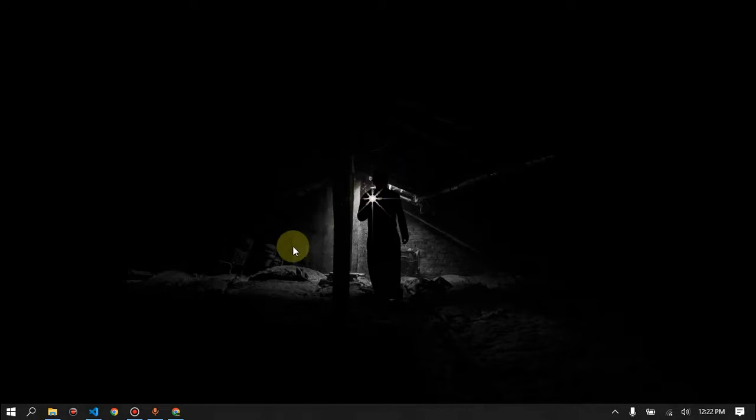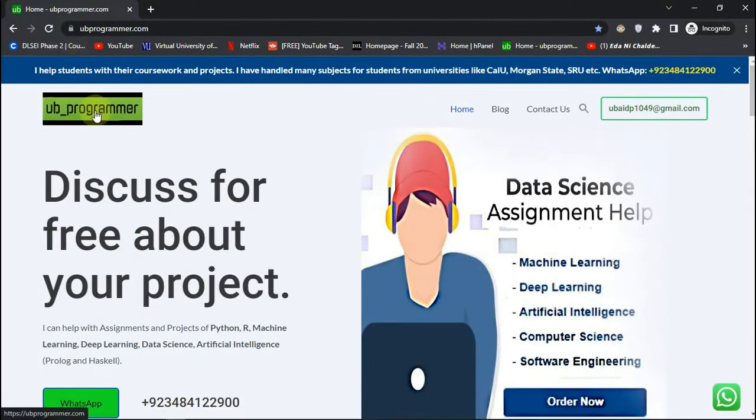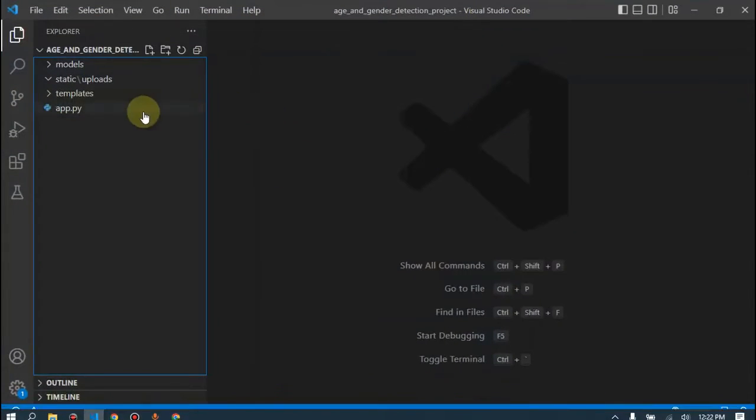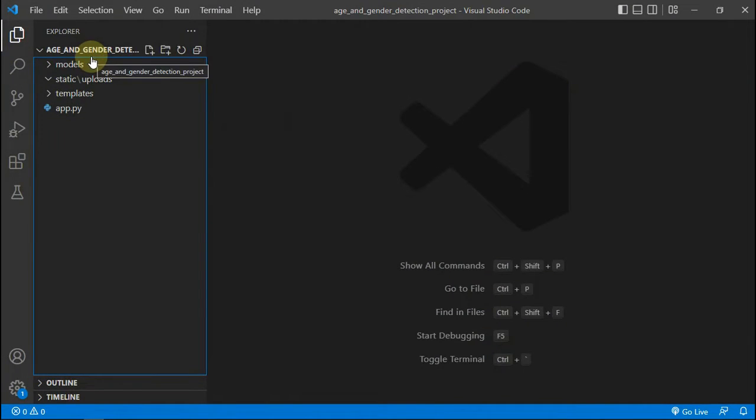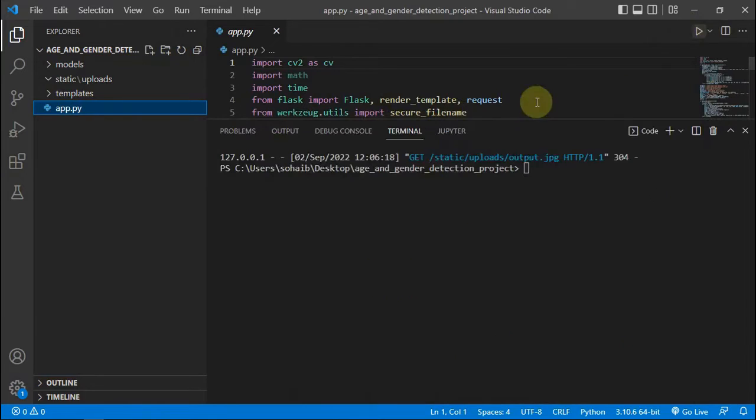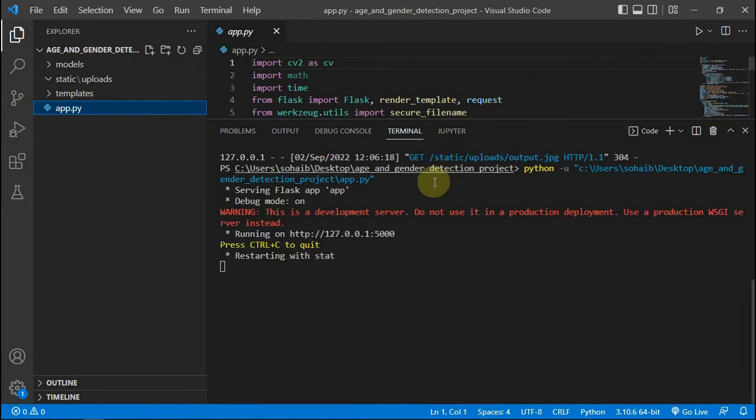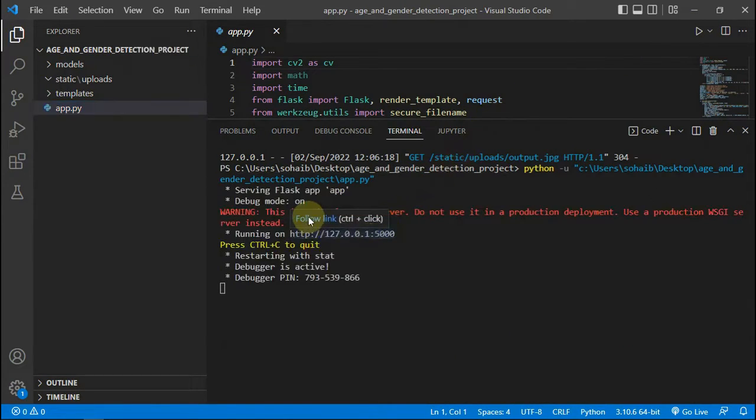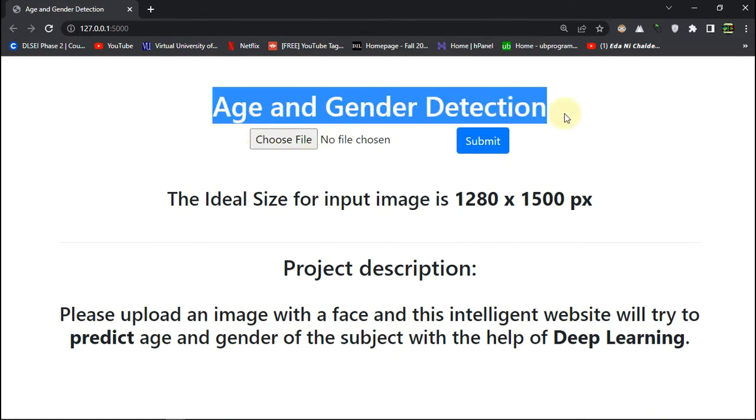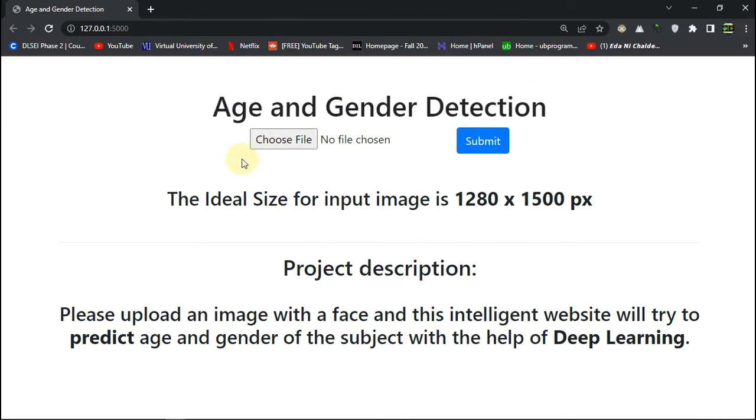Hey guys, it's me UBprogrammer here, and today I'll be discussing a project in which we can detect the age and gender of the subject, right? So let's just run our app and see what we will be building in this tutorial. If I just run the app, and this is a Flask app, right? So you get a title here, age and gender detection, and it's asking you to upload a file.